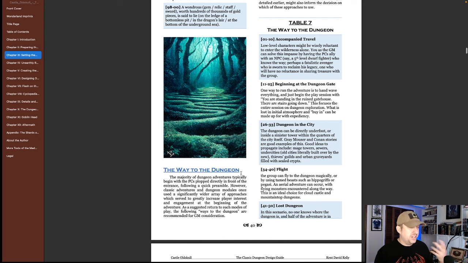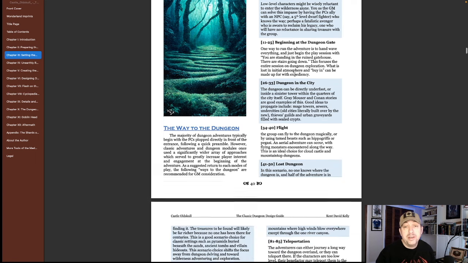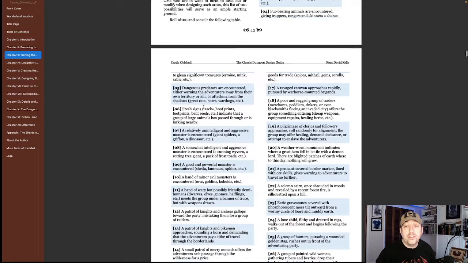the dungeon looks like. What themes are in the dungeon, what kind of different factions or creatures might be in the dungeon. And the way to the dungeon, what kind of travel do they have to go through, how do you get into the dungeon, some wilderness encounters along the way.